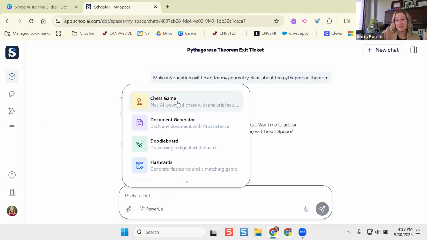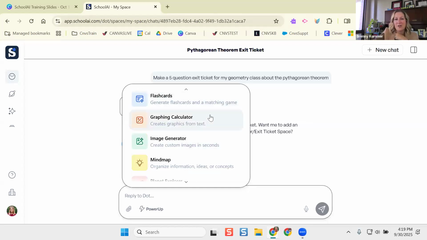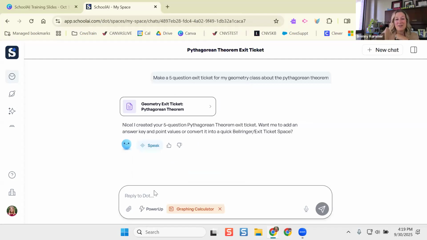So there's a chess game that we can do. There's a document creator, which is essentially what it made anyway. There's doodle boards, there's flashcards, there's a graphing calculator. So if I even typed in some sample problems on here, it could even create that graphing calculator piece for me and show that on the graph. But all of these power-ups are basically interactive things that it now includes in this thread.